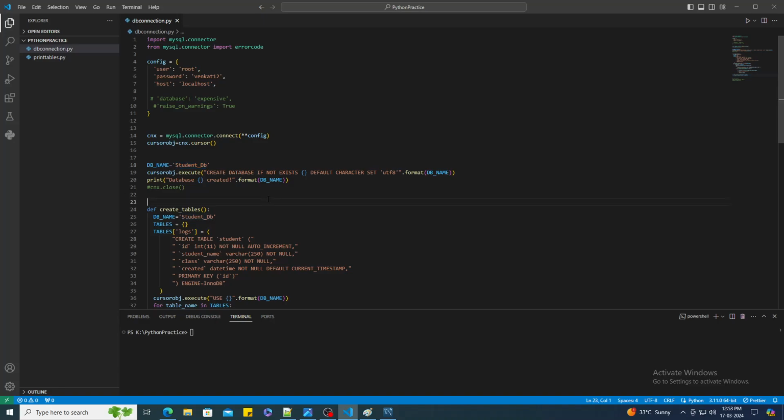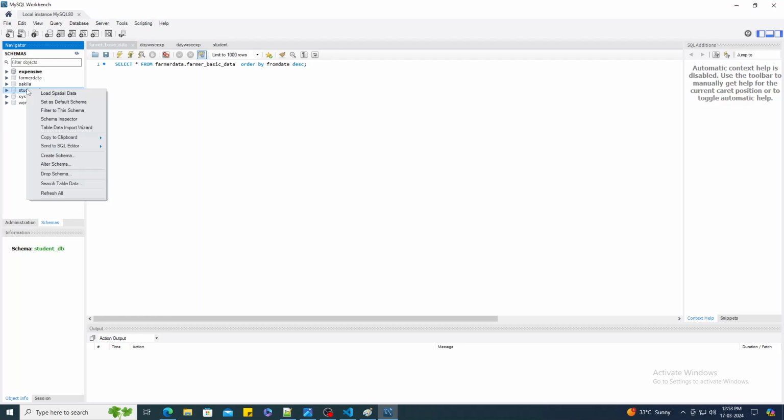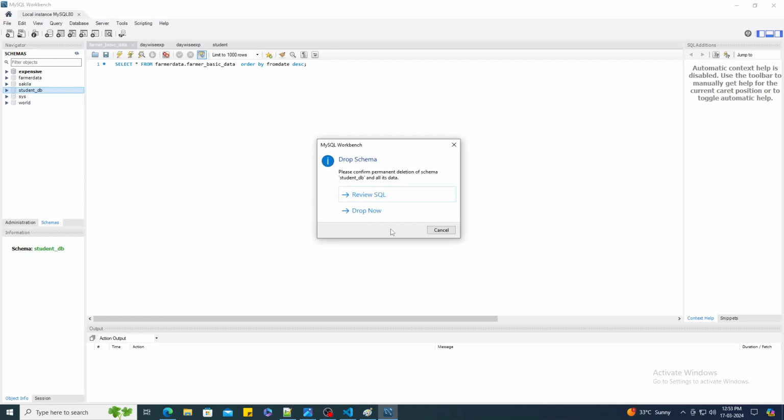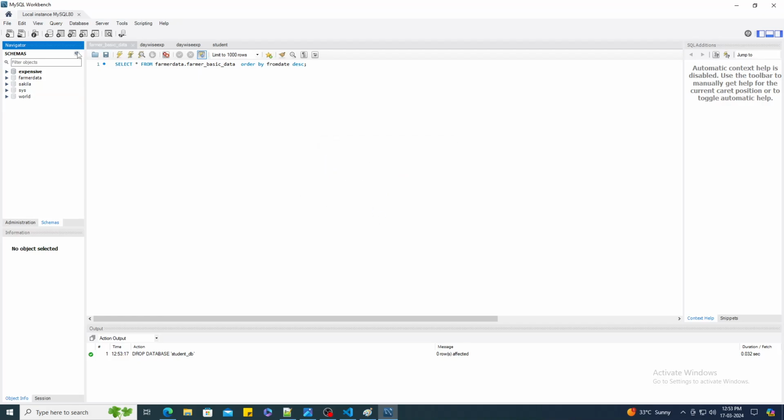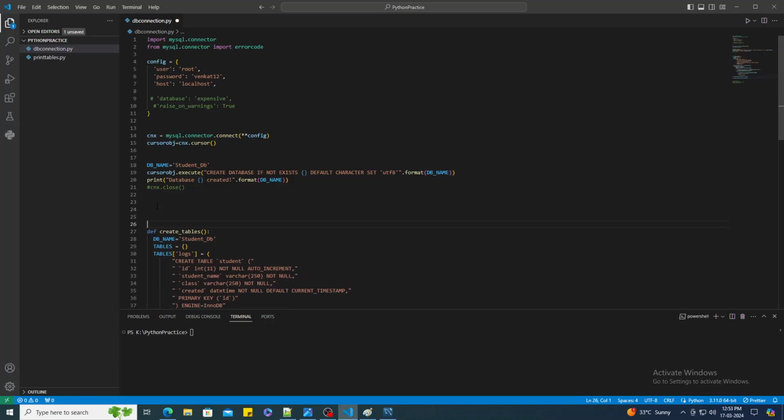We'll see whether the schema is created or not on the MySQL side. Let's refresh this one. These are some of the already created schemas. So here, we have student DB, right? Let's drop this schema. Now we don't have the student DB here. So now go here and run this Python script. I consider this my initial program to connect to the database and create the schema.